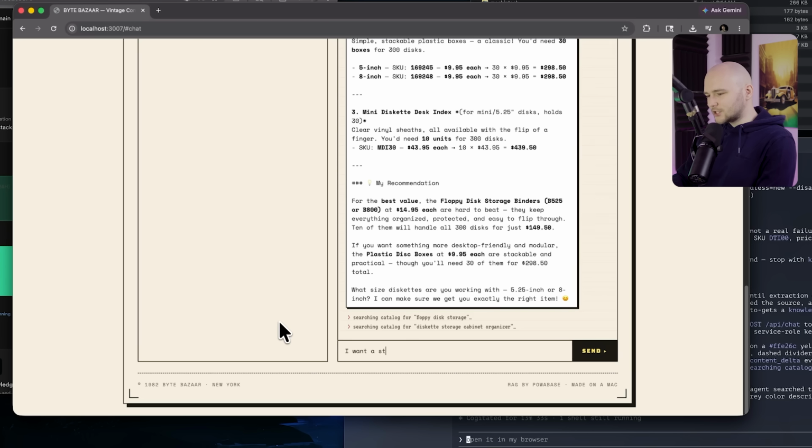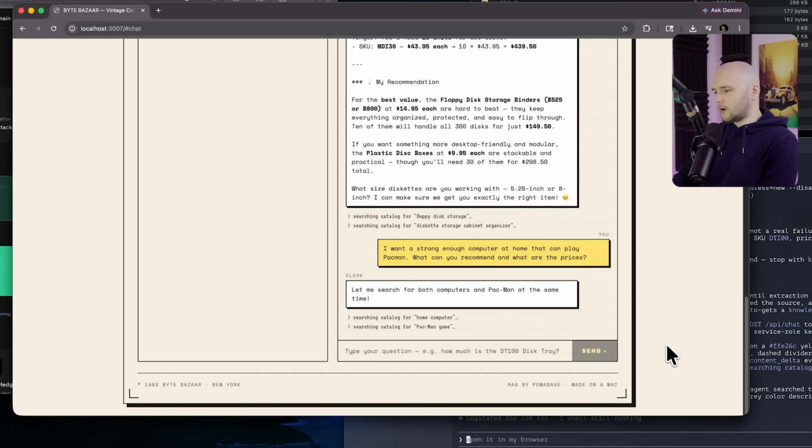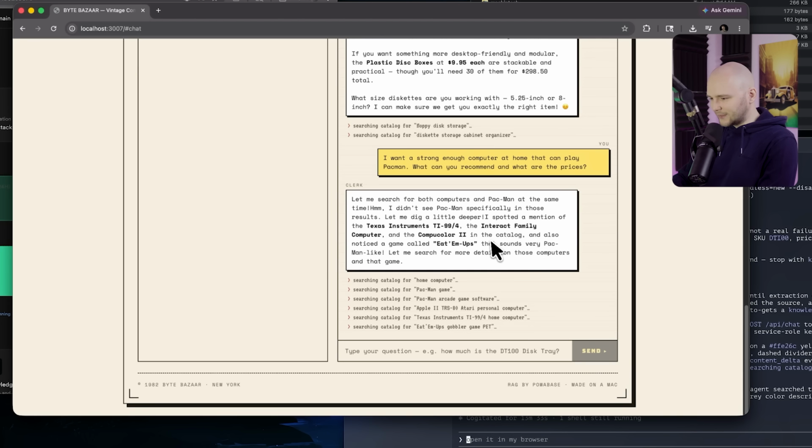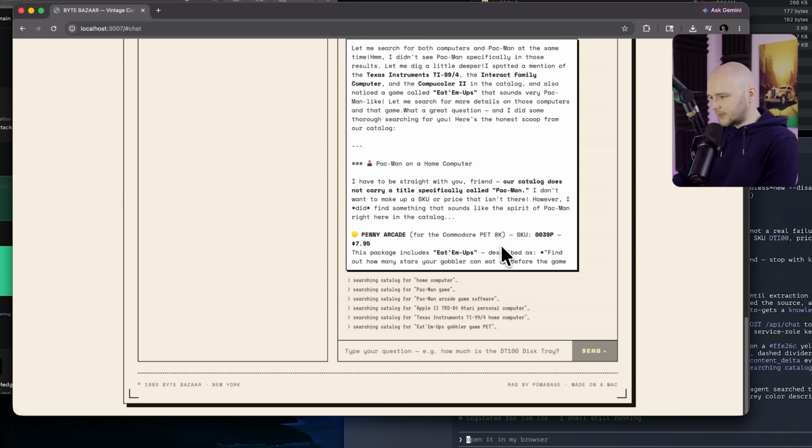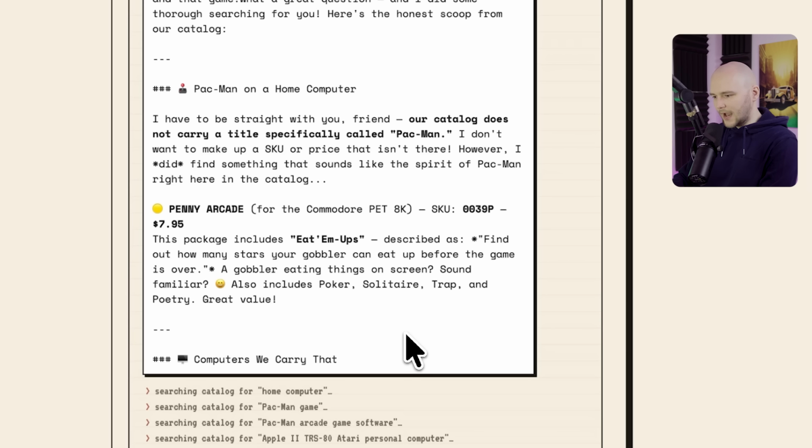All right, let's try a custom query now. I want a strong enough computer at home that can play Pac-Man. What can you recommend and what are the prices? And look at that, this is interesting. It says it cannot find any reference to Pac-Man in their catalog.